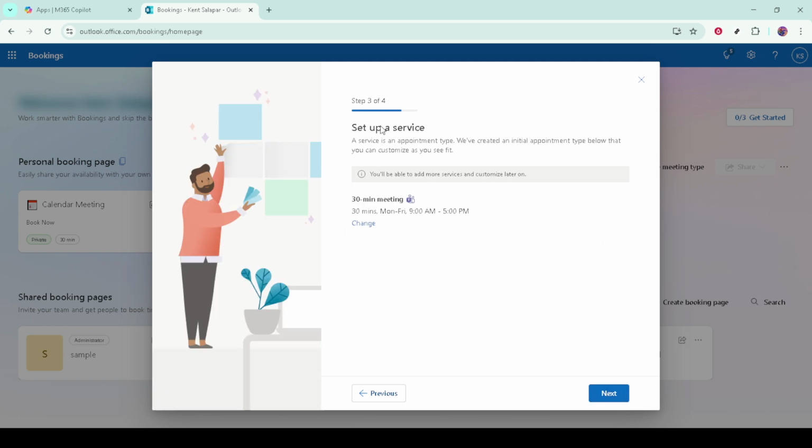Specify the meeting location, such as an online meeting or in person. If you need information from customers ahead of time, add custom fields so they can provide details during booking.